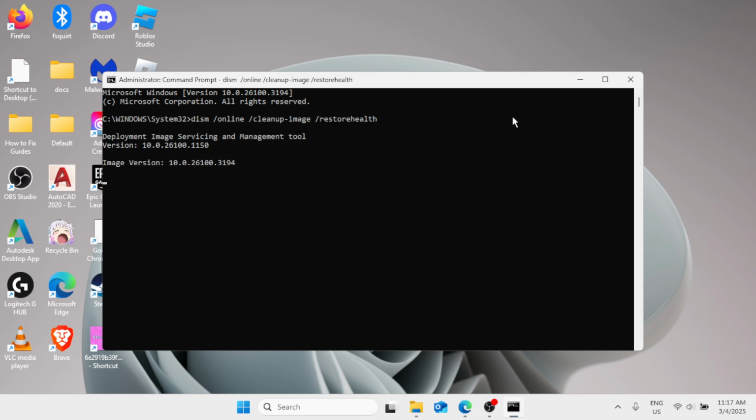Hit enter. Now this will repair your Windows image, and this process will also take some time depending on your Windows. There is no specific duration for the process. So what you can do is not close the window unless it is completed. You can just simply minimize, and here is a tip.